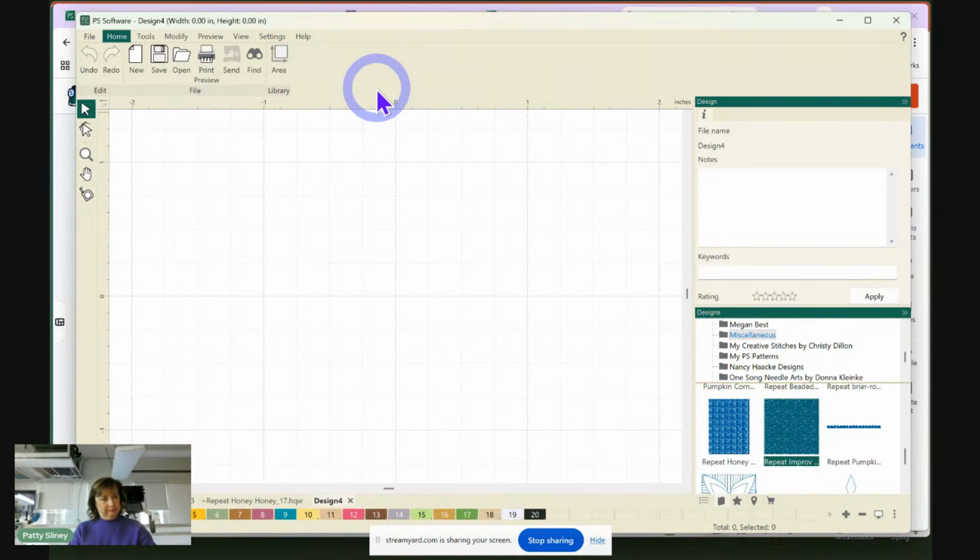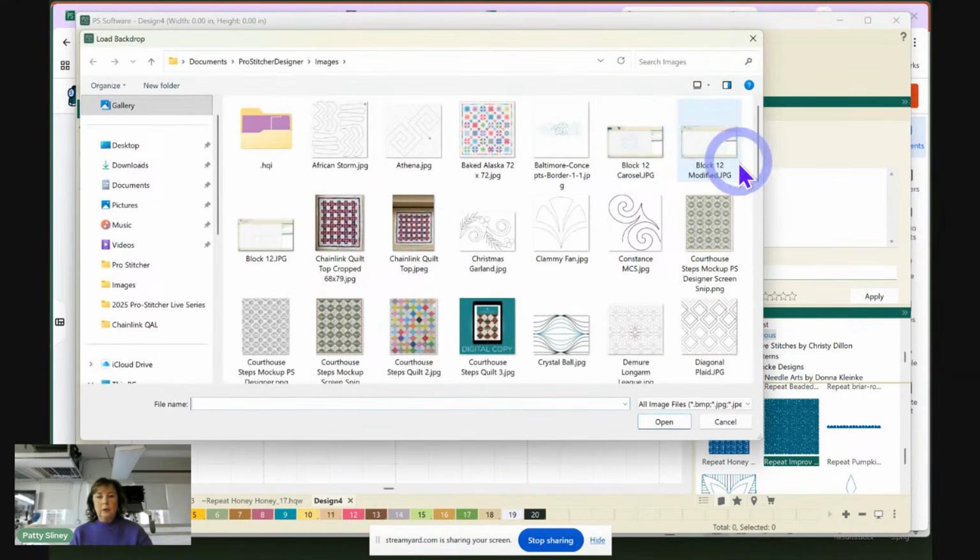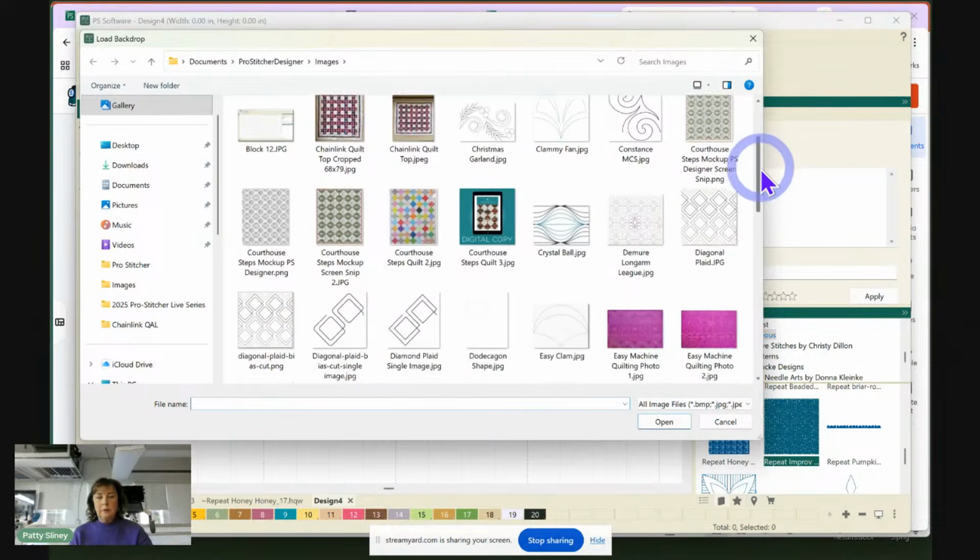All right, let's go back to tools. And I'm going to show you a quilt I'm working on. It's my fall quilt. And let me go to the backdrop tool. It's called Pecan Blossoms. It's by Fig Tree.